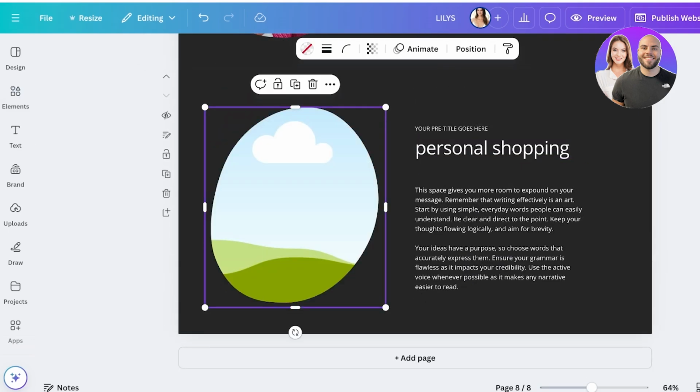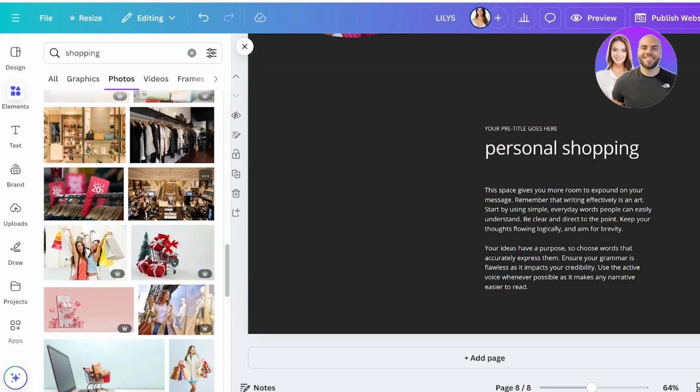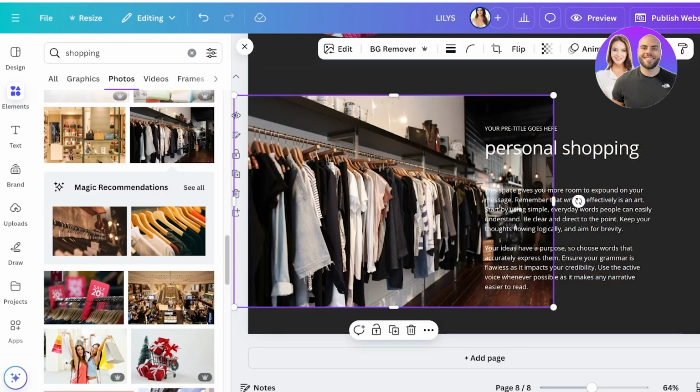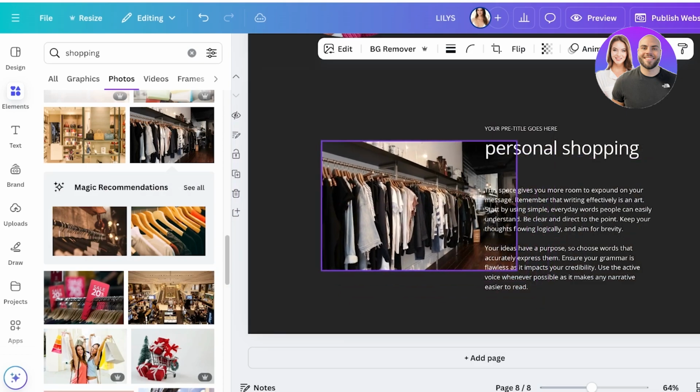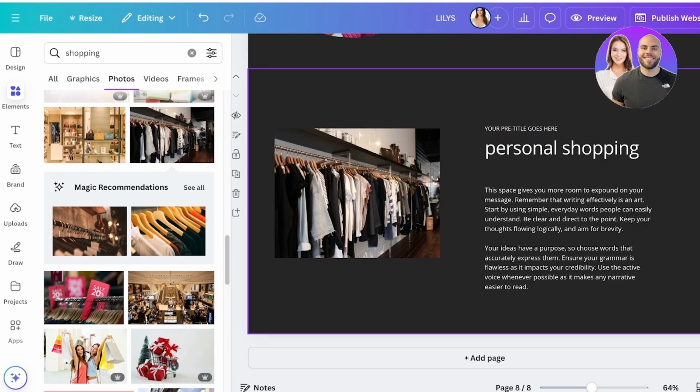Then instead of the blob image, I can add an image regularly, and I'm just going to search for shopping. And once I do that, I can just resize it over here and place it as it is without adding a frame if I find it to be appropriate. However, adding a frame can just add a bit more dimension to your pages on Canva.